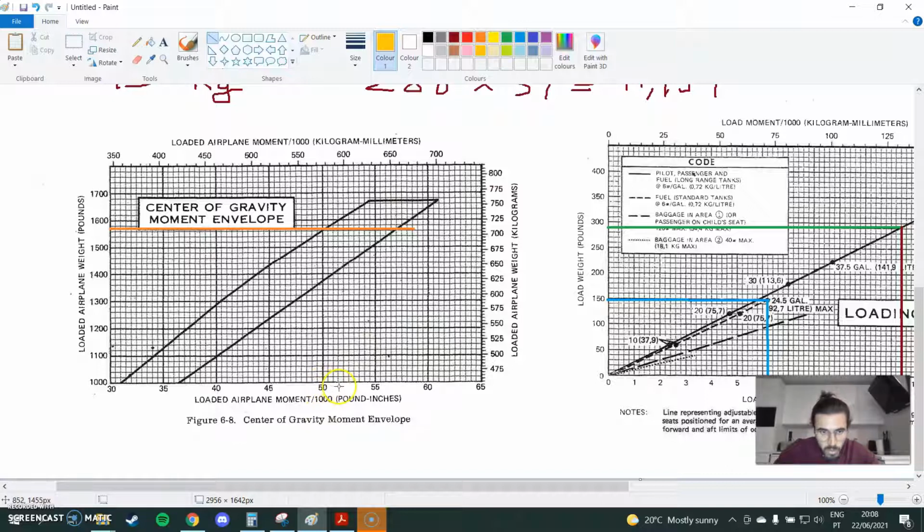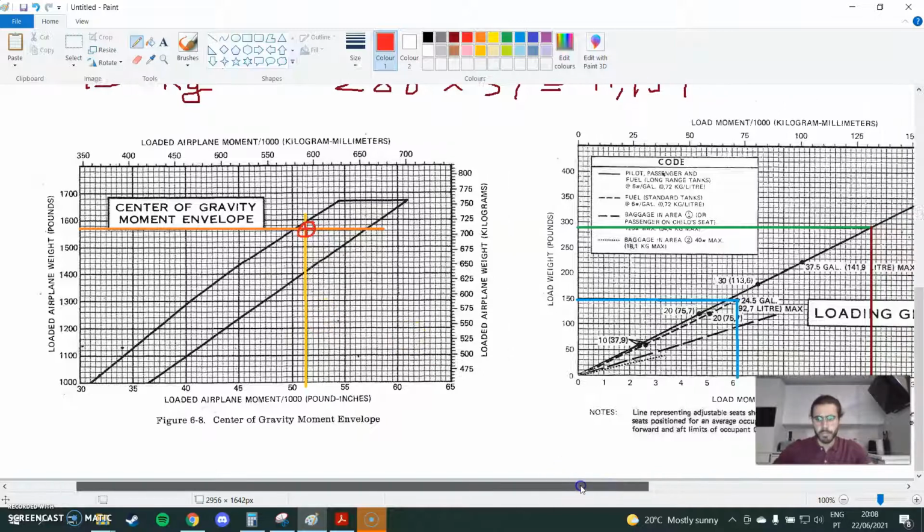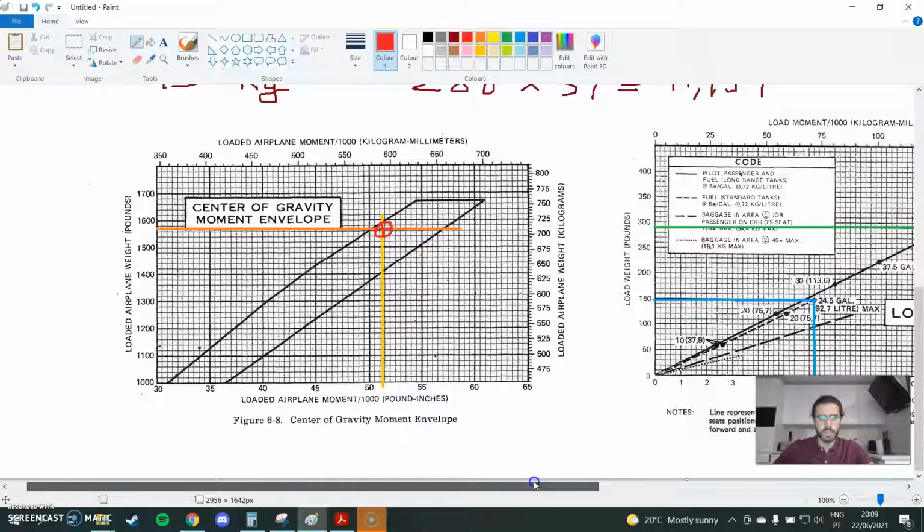This is 0.5, this is 0.3 approximately. So yeah, this is our position. Our position is here. This is our CG. So we are inside the envelope. Everything's good.